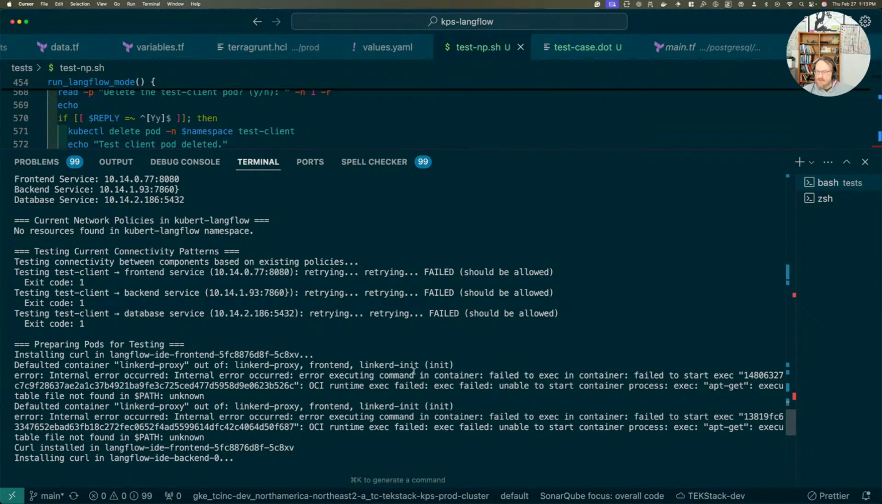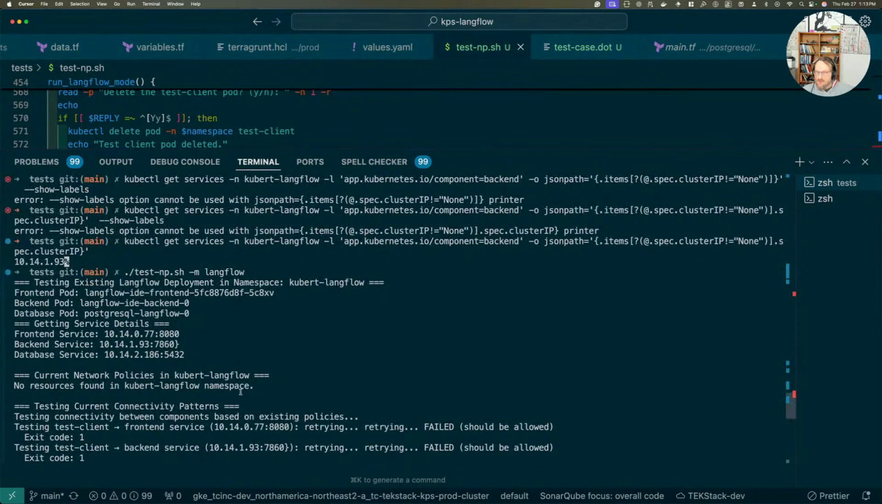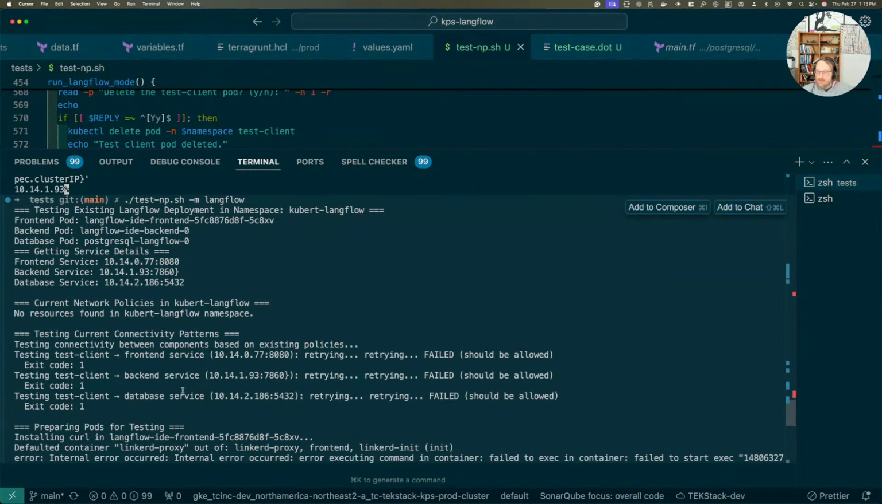The connection should be allowed, but it's not allowed right now, even though there's no network policy. You can see no network policy found right now. So we should be able to, with the curl command, access these different containers, or pods. So let's have a look at that.